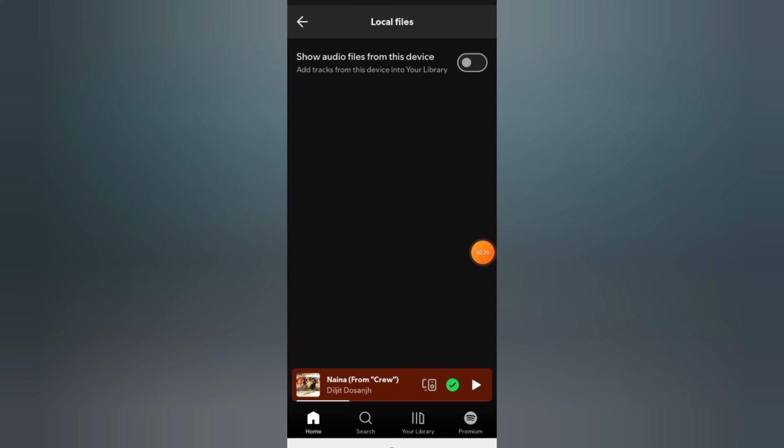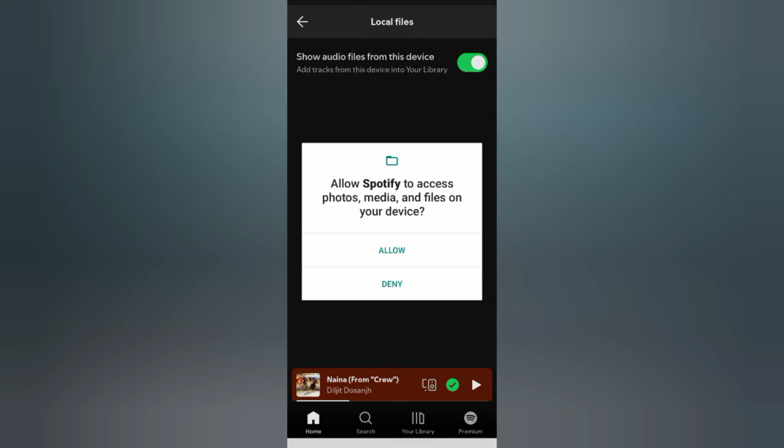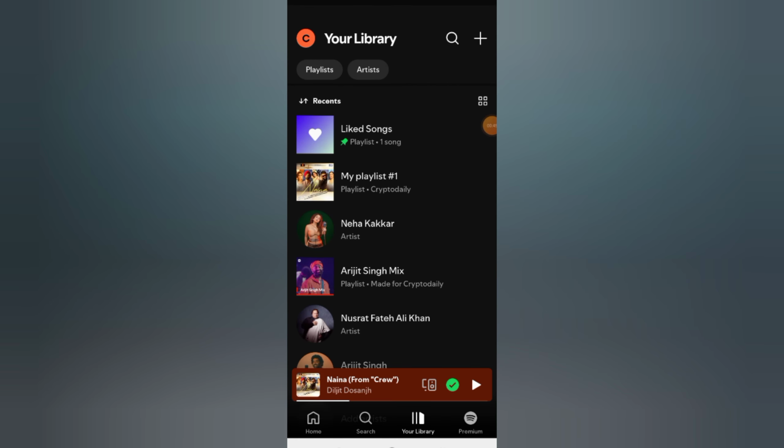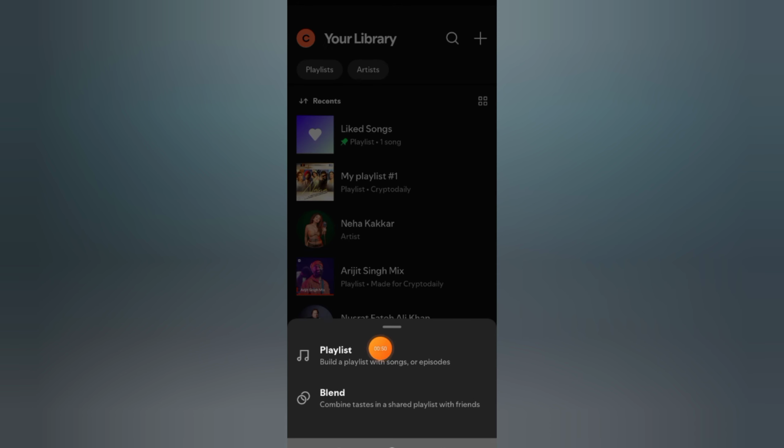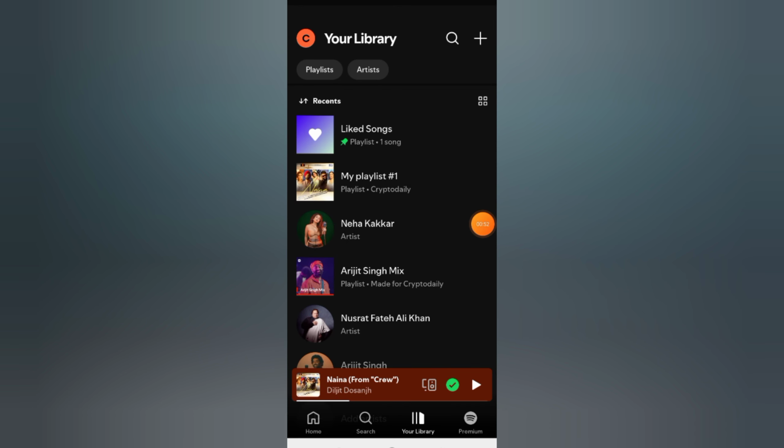Next, go back to your library at the bottom right corner and tap on Local Files. You'll see an option to add file. After granting the necessary permissions, you can select your local music files. And that's it. You've successfully added local songs to your Spotify library.